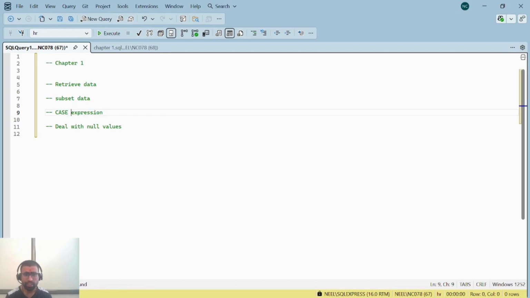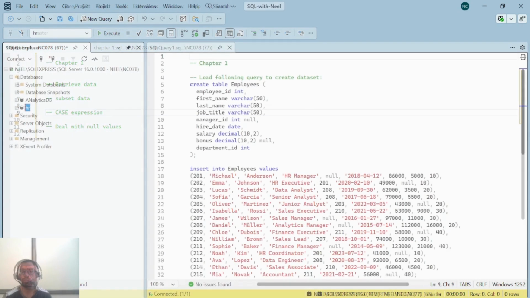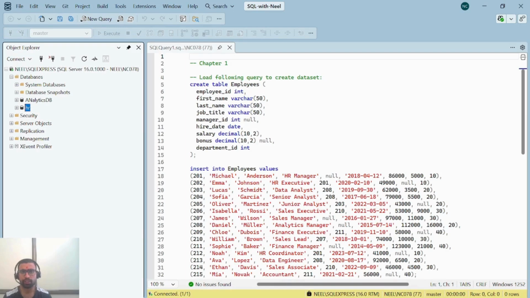So in every data set from the real world, we will find null values and we have to deal with that. So we will learn that as well. So these are all the topics we will cover in this chapter. Okay, let's move to part 1, how to retrieve the data.